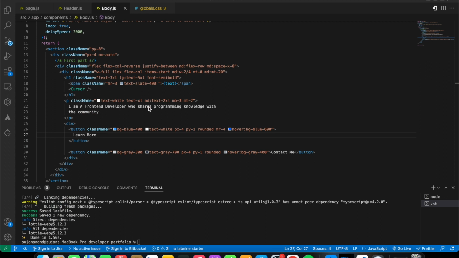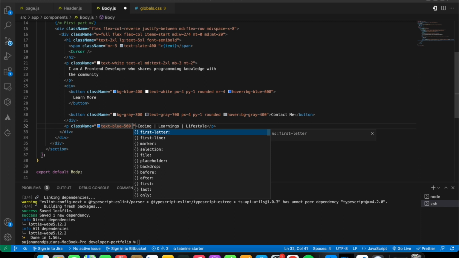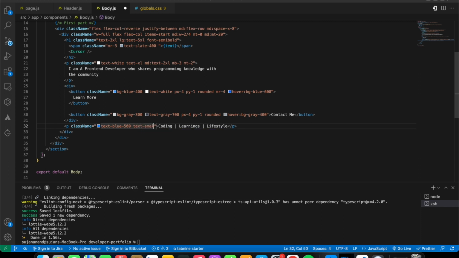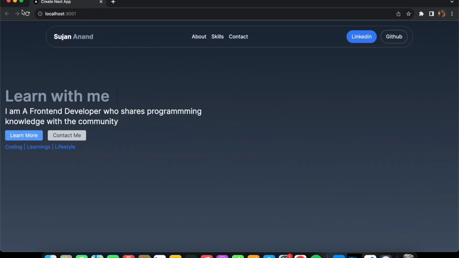Alright, that's looking good. So now after that we need another p tag, which is going to contain the UI style. So here I'm going to say coding, learnings and lifestyle. Okay, let's give the class name for this. Text blue of 500. Text is going to be small. Font is going to be normal this time, and it's going to have a margin top of 2, so mt of 2. So yeah, it's looking good.